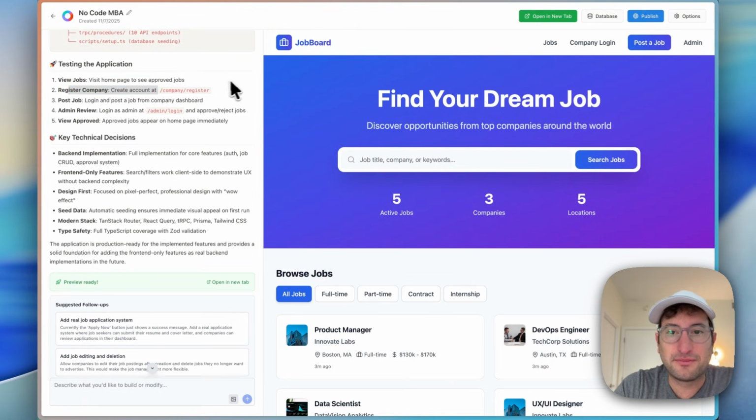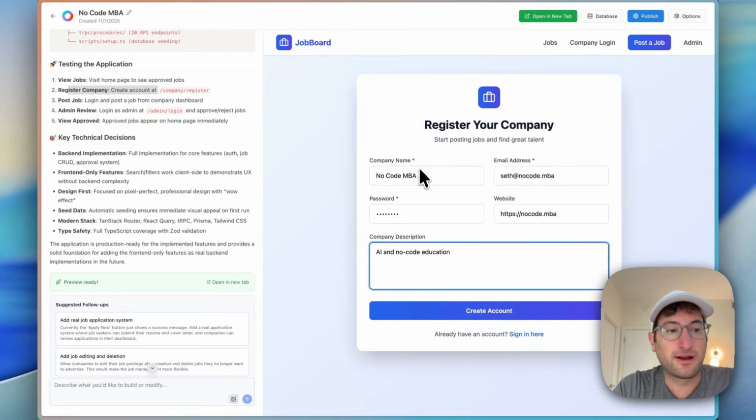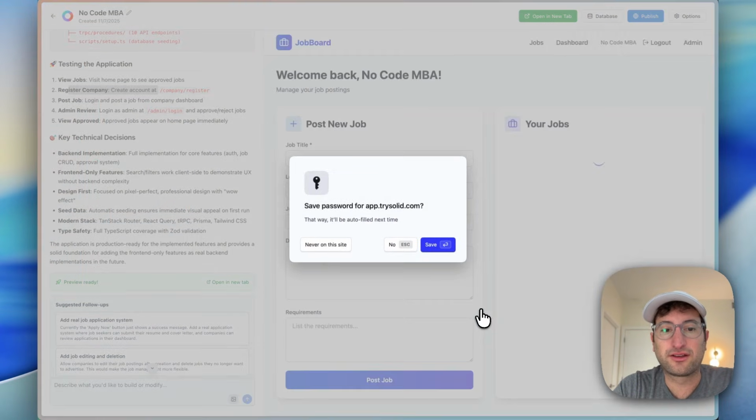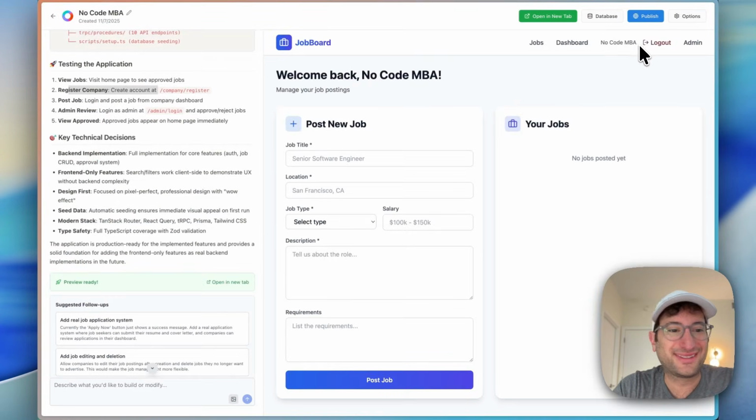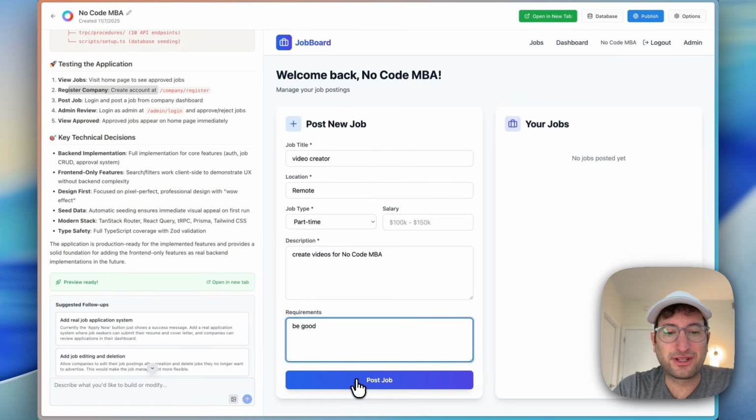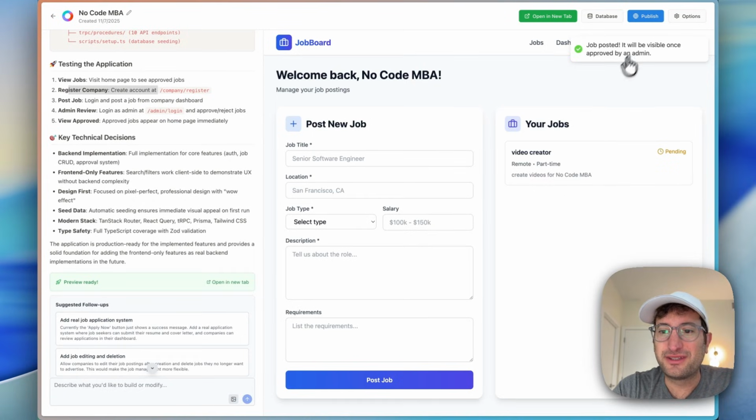So let's try that. Here I'm on the register a company page. I'm just going to go ahead and click create account, and it looks like that was successful. So now our company is here in the app, and we have the ability to post a new job, although we can test this to see if it actually works. Here, if I try to create a new job, I'm going to click post job, and it says it's posted, and now it is showing up under my jobs.